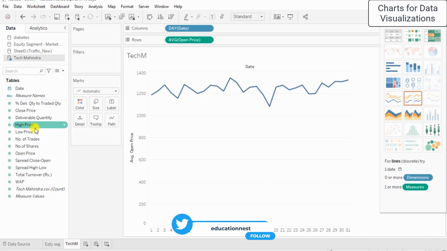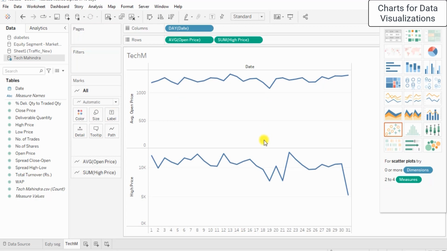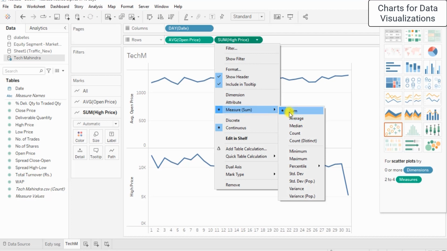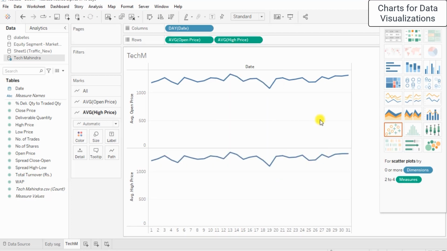Again, I'll go here and I'll take the high price out here on the rows. Now we see that this is the sum. Let us change this to average price. So I click on measure, scroll down and click on average. What we are doing here is, on any particular date, we can work towards getting the high price or the open price on that date. That was for the high price. This is for the open price.